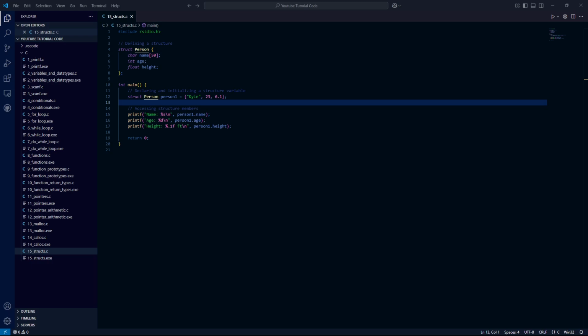As an overview of this program, the program defines a structure named person to store a person's details, which in this case are name as a character array, age as an int, and height as a float. Then in the main, it declares and initializes a structure variable person1 with sample data. It then accesses and prints the structure's members using the dot operator.